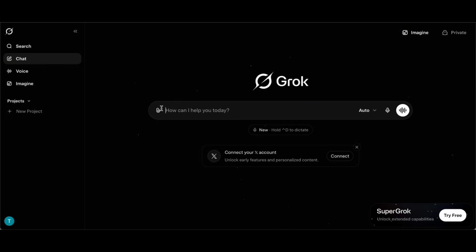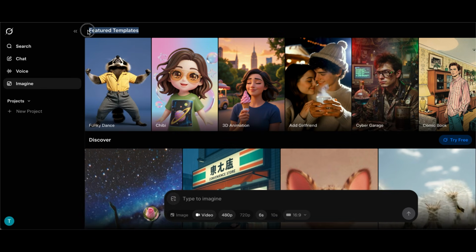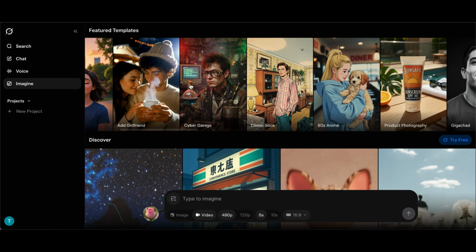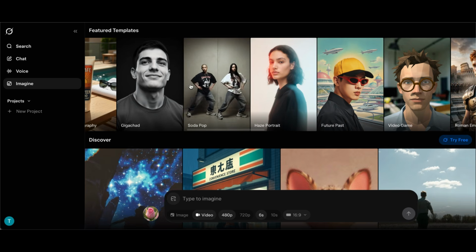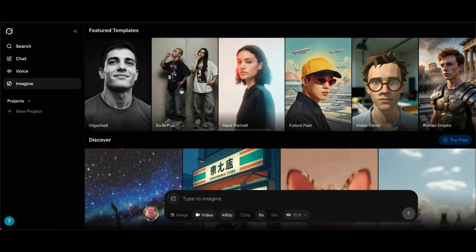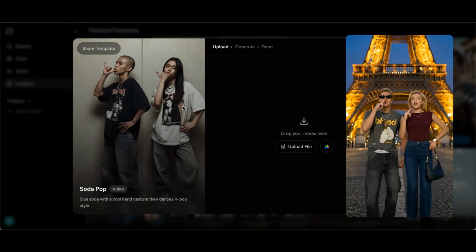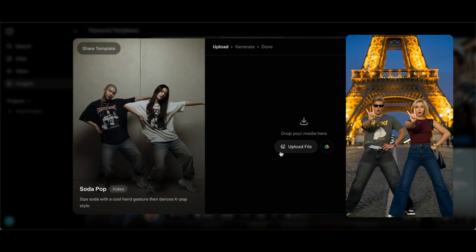First things first, head over to Grok and click on Imagine. Right at the top, you're going to see a bunch of featured templates. This is a brand new feature they just rolled out. The coolest part? You don't even need to type out complicated prompts. Just upload one single image and boom, you generate a video matching that template's style. Like this dance video right here? I made it directly using one of these templates. You guys should definitely play around with it. But that's not our main focus today.